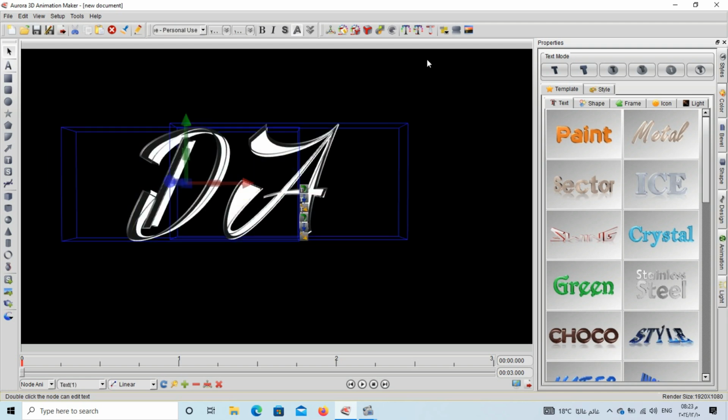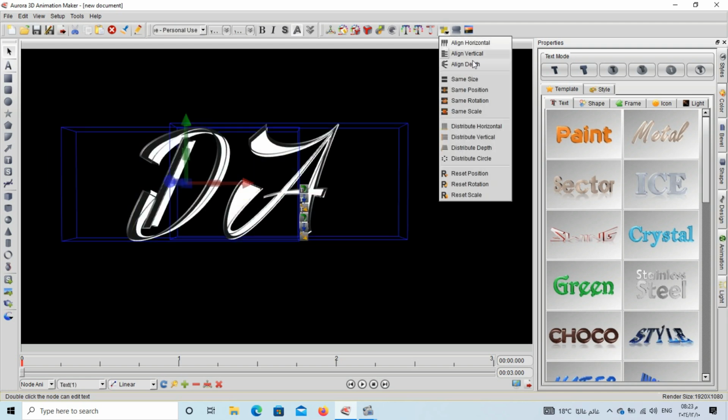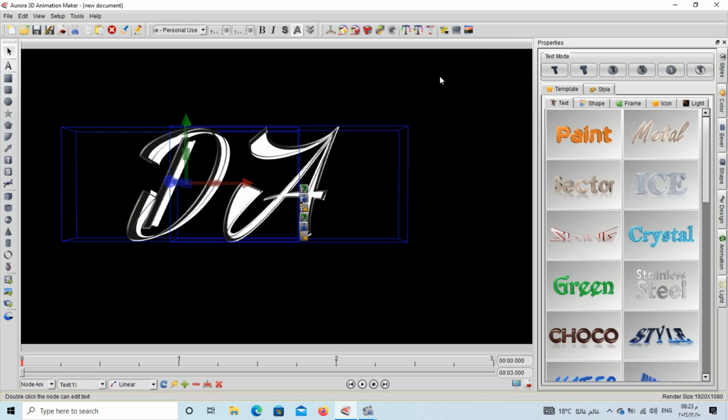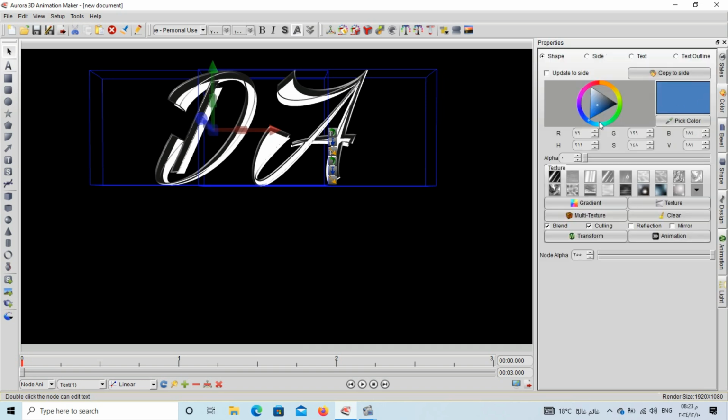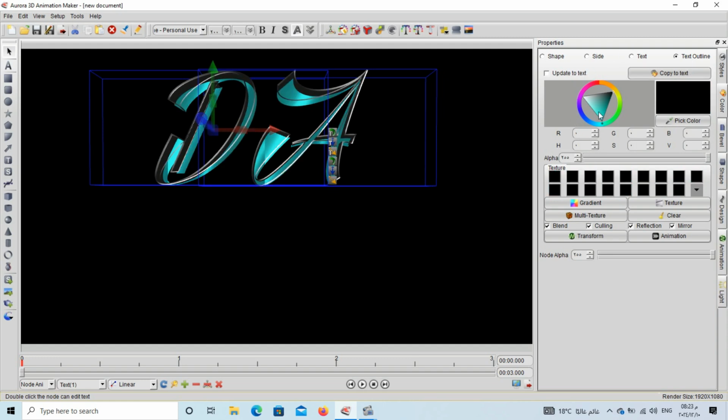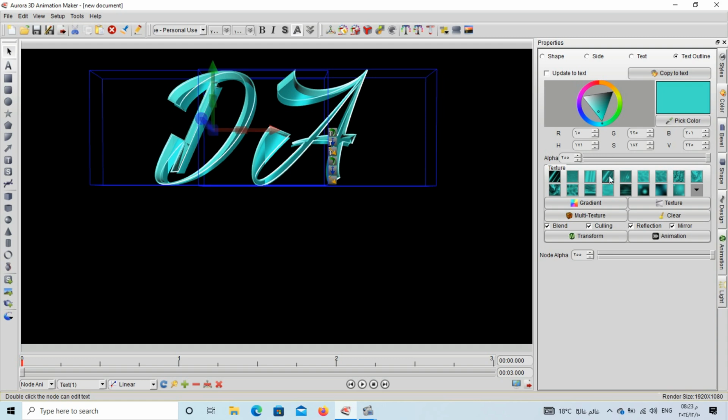You can select and drag it together and choose the alignment tool to align it in depth, horizontal and vertical dimensions. Let's say I will align it right here and make it some color. I will head to the text panel, choose the color, then choose the texture of the color. This outline allows changing the color of the bevels, the borders of the text itself.